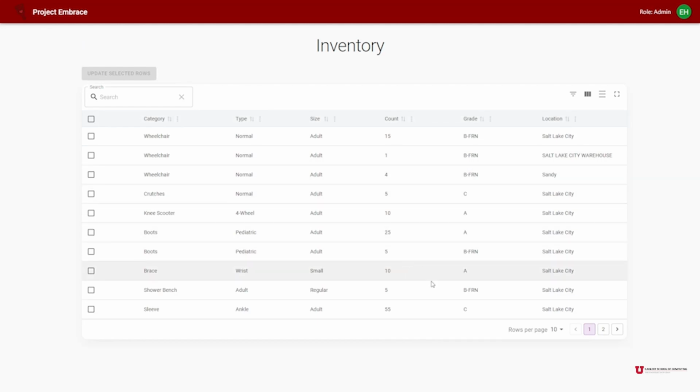If we went back to the inventory and looked around some more, we would see that the devices are now updated in here.